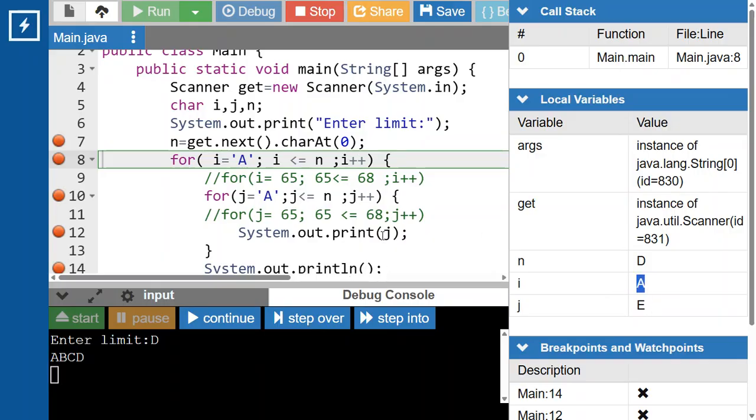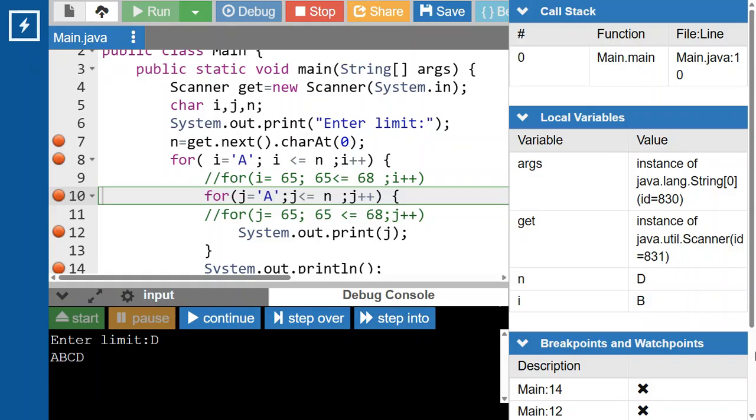Already the I value is A. Because as per the rule, after completing line number 14, our control will be transferred to line number 8. Already the I value is A. After increment by 1, what is that? Now it is B. Can you see this B? So B less than or equal to D, the condition is true. Now it has entered the inner for loop.